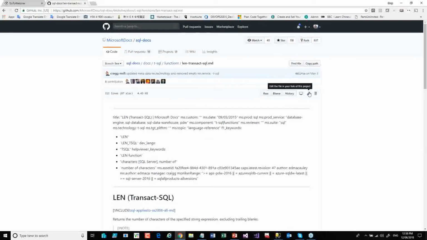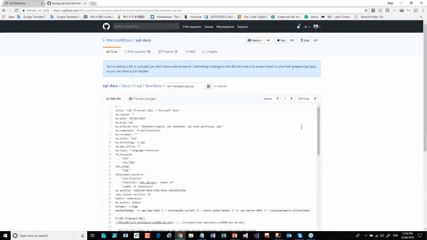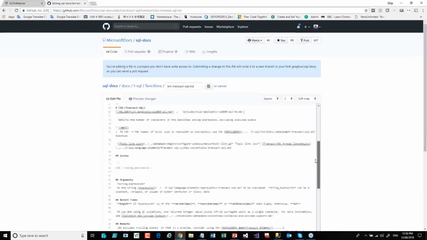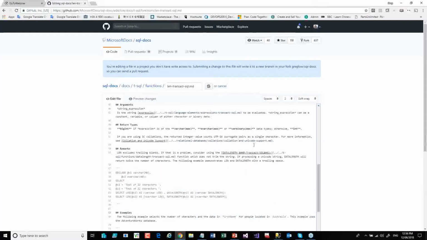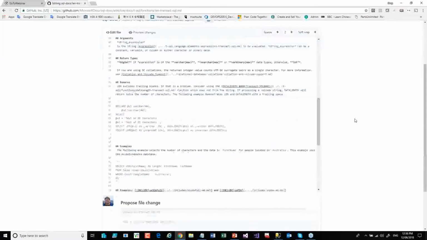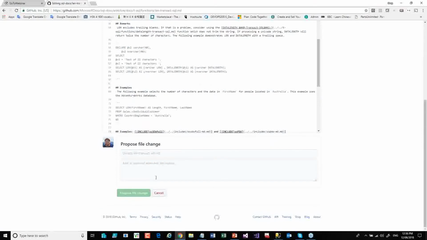Because I don't have write permission, it's going to do what's called a fork of the project and give me my own fork. Then down in here, I can come in and make changes to this. Down the bottom, I describe why I want to make the change and what I'm doing and click propose file change. It'll then check to see that it's okay to make that change, and then it gives you an option to create what's called a pull request.